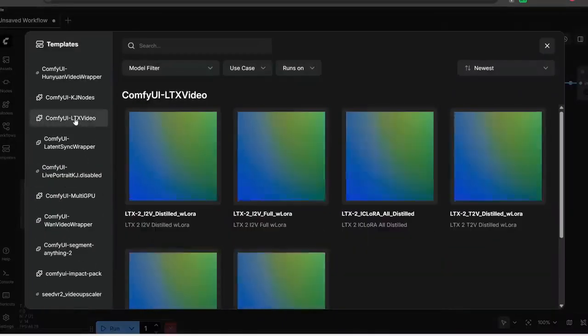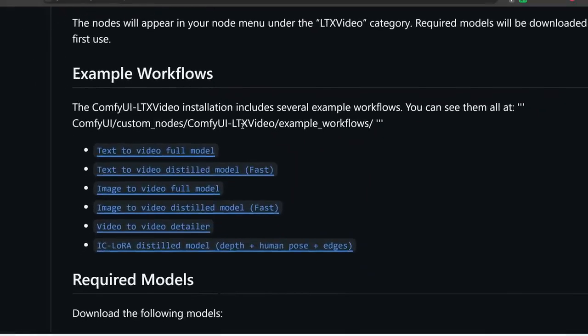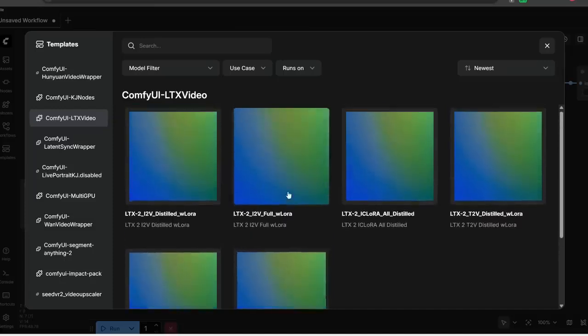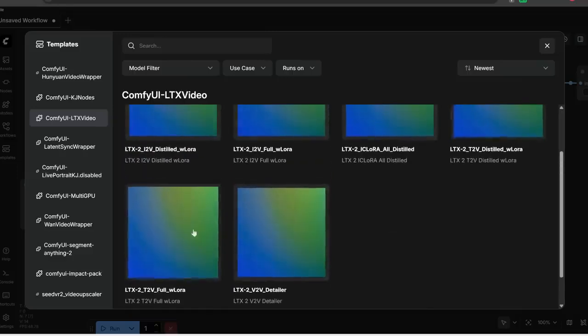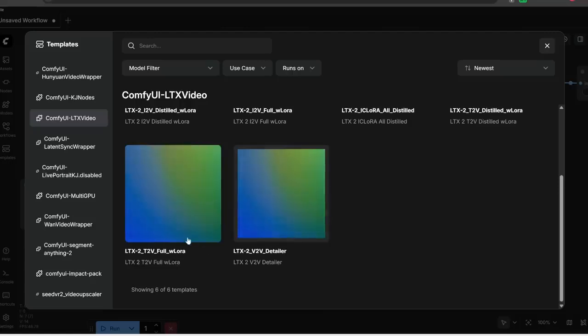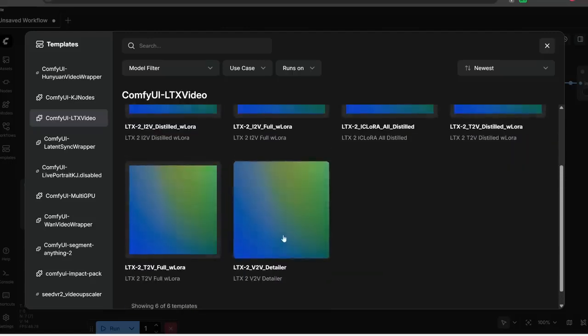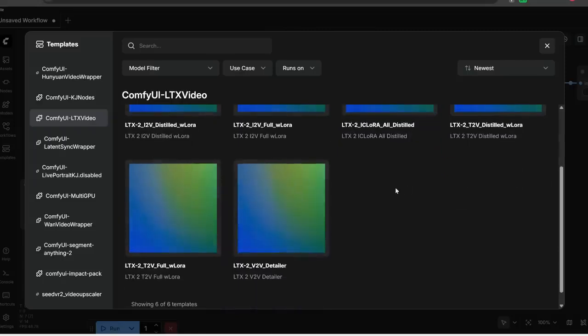If you click on this, notice that here they provide 6 workflows which you can use. These correspond to these 6 workflows on the same GitHub repo. So here they offer 2 image to video workflows. One is using the full model and one is using a distilled model. And then they also have 2 text to video workflows, as you can see here. Again, one is using the full model and one is using a distilled model. And then they also have this video upscaler workflow as well as this ControlNet workflow, which is actually pretty cool. I'll go over this in a second as well. First, let's start with text to video.